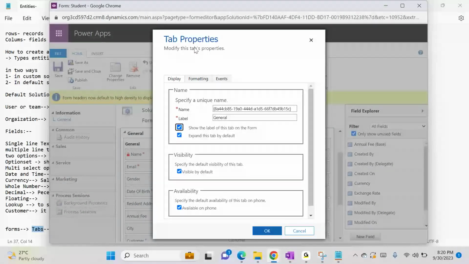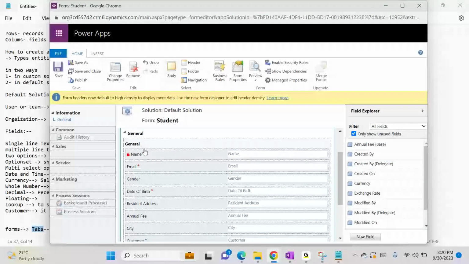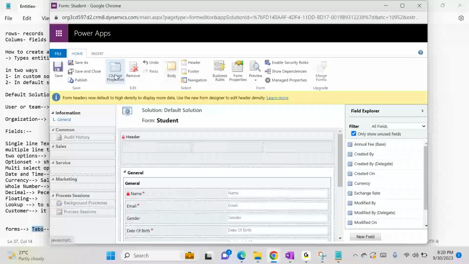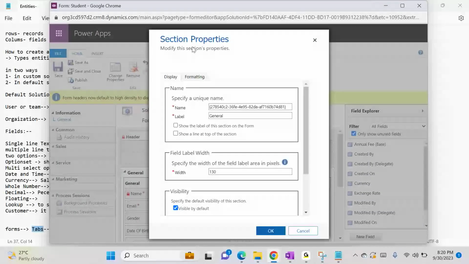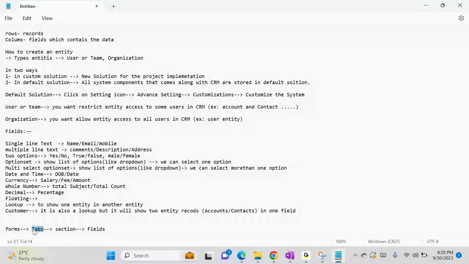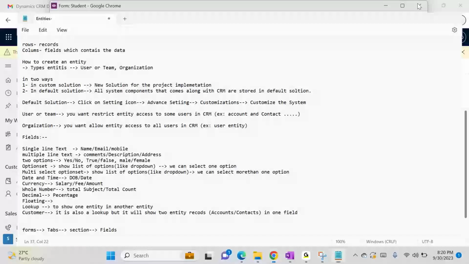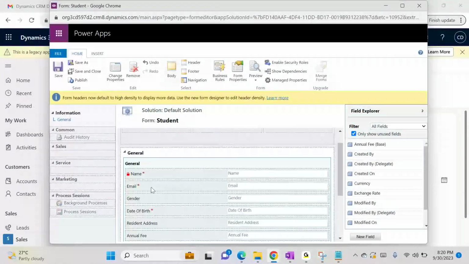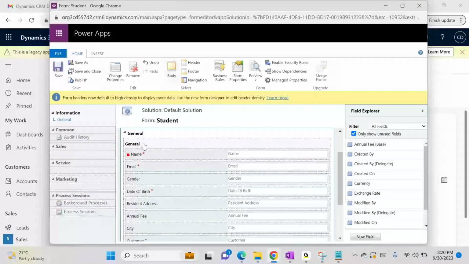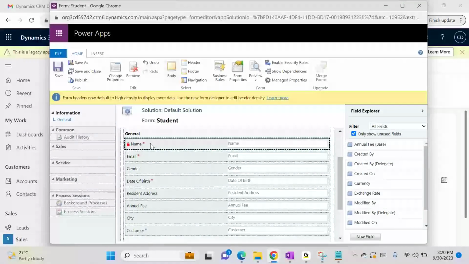You will see it as tab properties. When I select the box just below that, change properties, it's section. So form, and in the form we have tabs. In the tabs we have sections. Under section, the top general, the second one, and these fields. These are the fields. Okay.